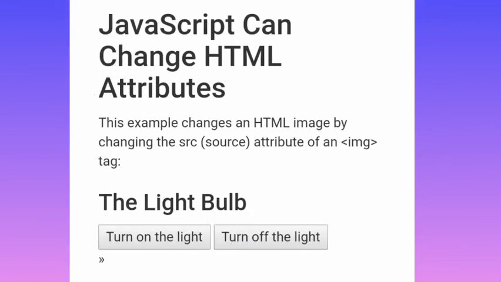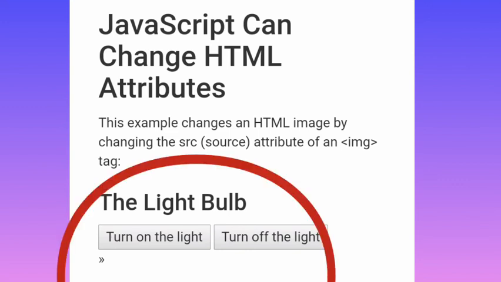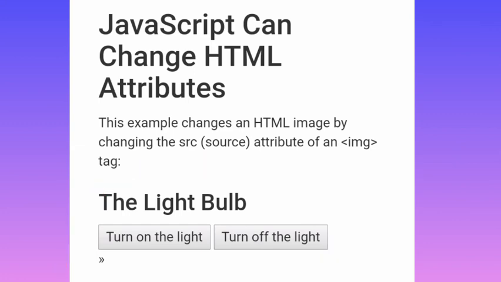Next, JavaScript can change HTML attributes. This example changes an HTML image by changing the src attribute. Src means the source attribute of an image tag, like the light bulb. If you click turn on, the button will turn on the light, and when you click turn off, the light will turn off. It will be the work of JavaScript, for example.